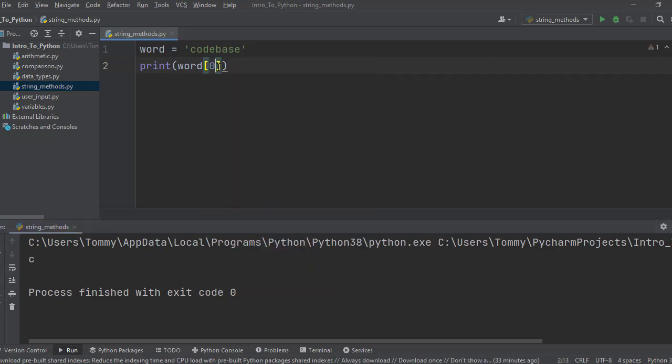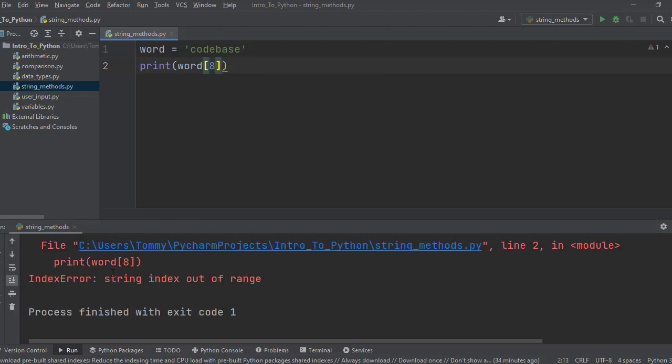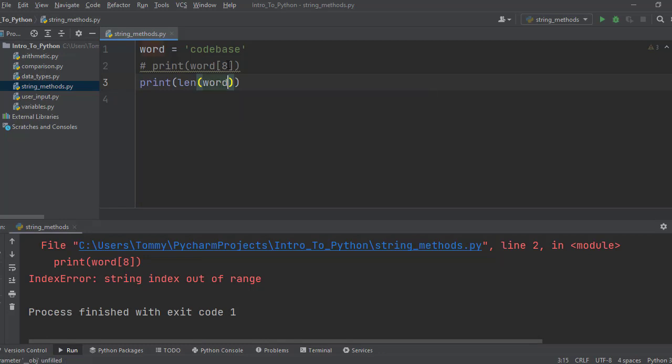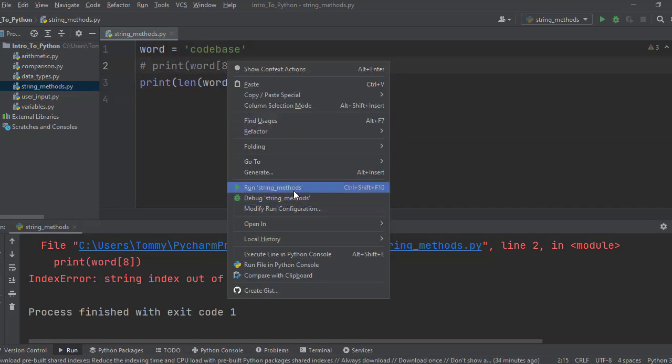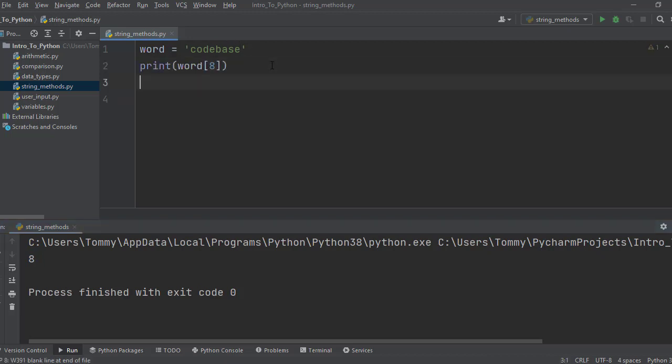Let me just put 8 because I just know that it's made up of 8 characters. And I get an error that says string index is out of range. And that is because if we print the length of word here, we find out that it's made up of 8. But I told you that the position, the index, starts counting from 0. So of course it will be up to 7 in terms of index. Don't confuse the index with the way we count as humans in almost all things that we do.